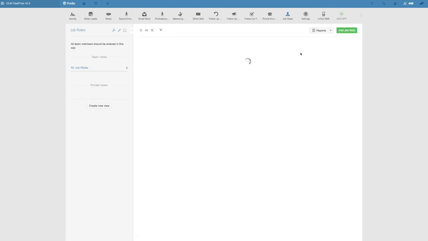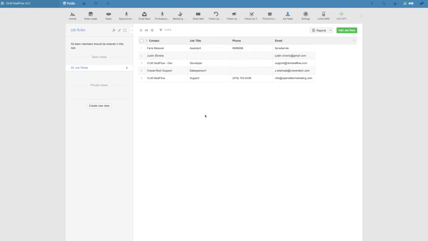Lastly, I'm going to go through job roles. This is just a very easy way to set up everybody in your company, and so you can track their phone numbers, emails. This will also give you the ability so you can assign them appointments, tasks, and tag them throughout the system to make sure that they're up to date.